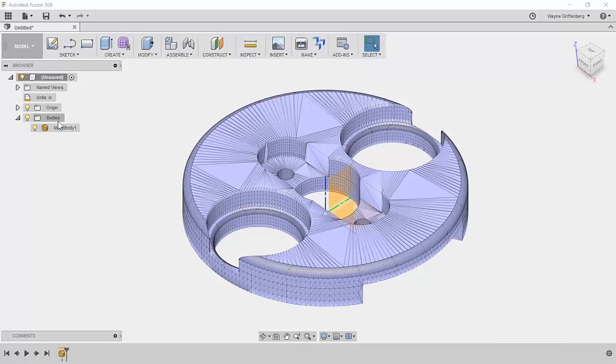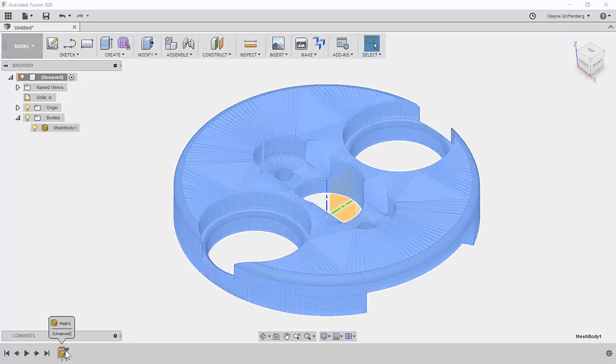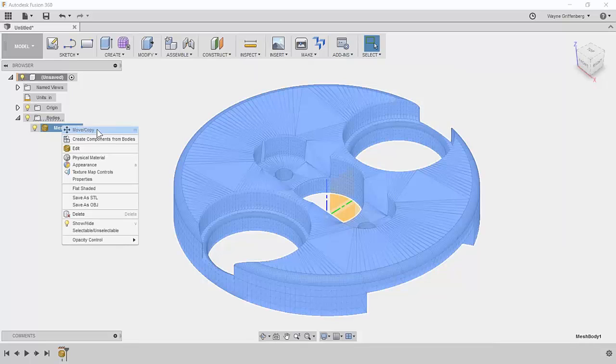If I expand down bodies, you see now we have the mesh body in our browser as well as in our timeline. If I right-click on that mesh body, we have a few functions we can do. We can edit. It doesn't really let us create a component yet because it's not a true body. But we can edit the mesh. We can look at properties. We can also change the opacity of the part.